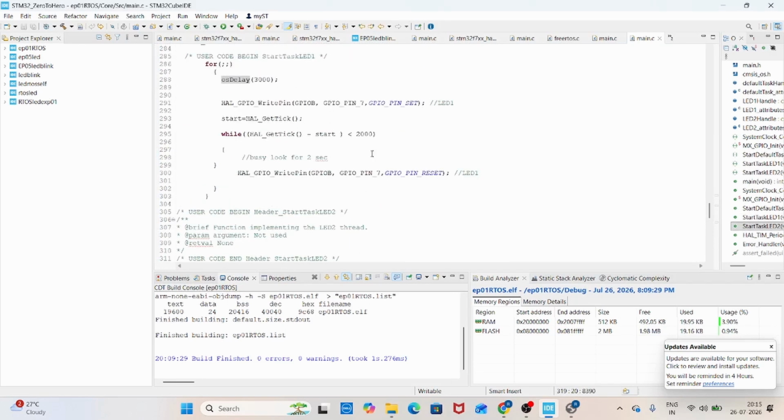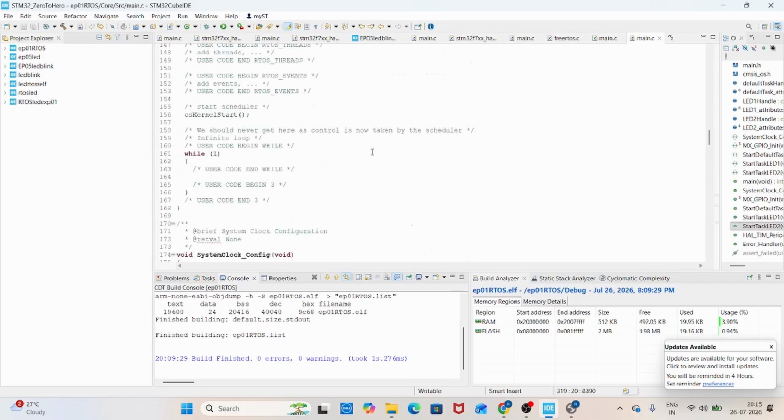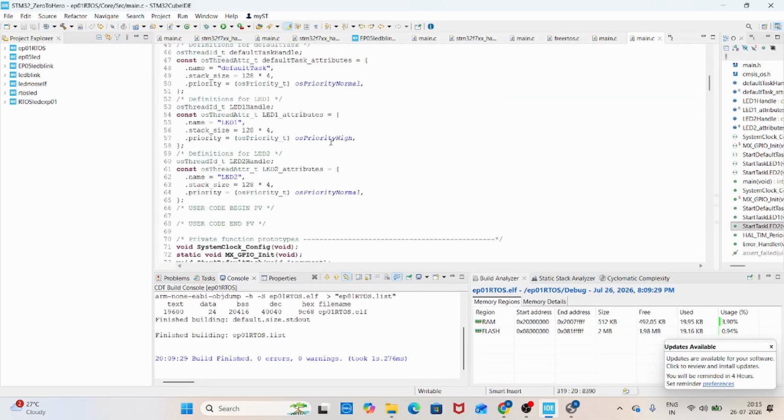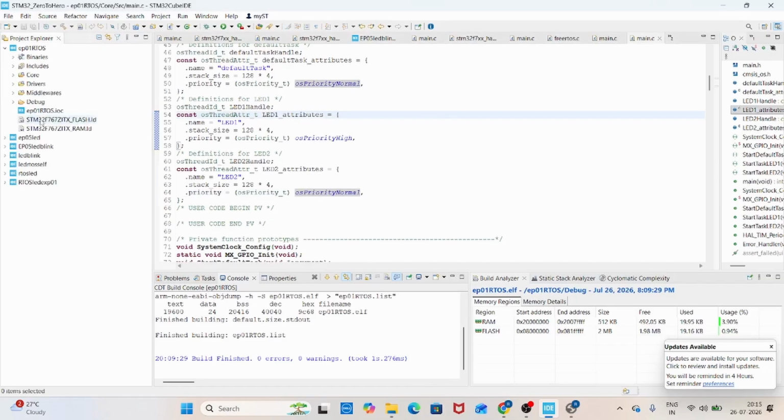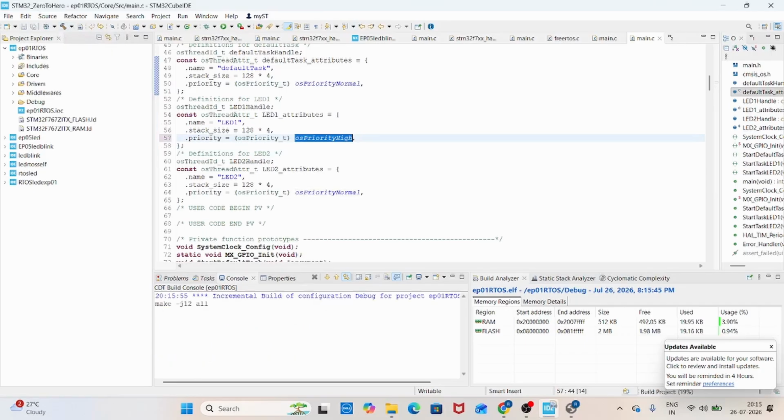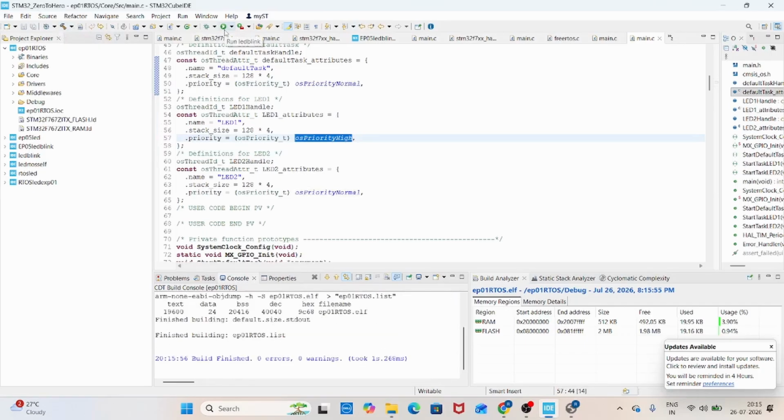Now we will keep this the same as it is, and simply change this priority from high to normal. We have two options: we can do this from the IOC file, and we can also change it from here. It's a very small change, so I'm just changing from high to normal. That's it. I'm debugging the code. First of all, let us show you the previous code, so you will see the changes.